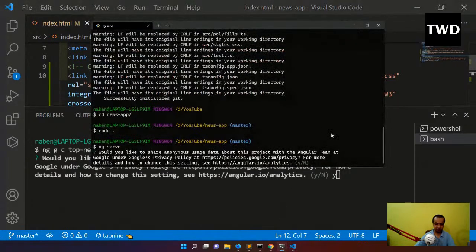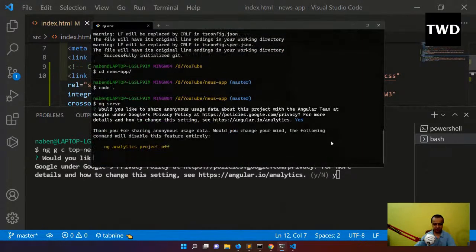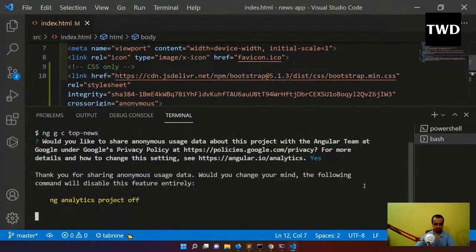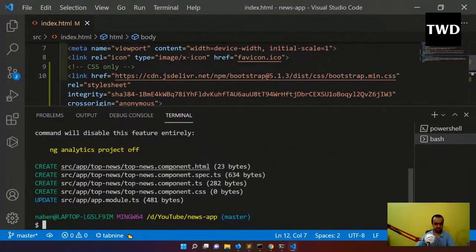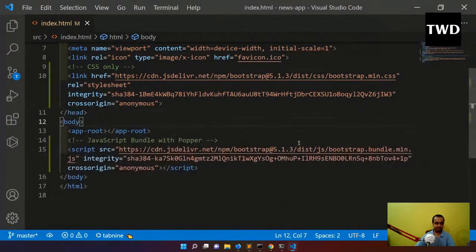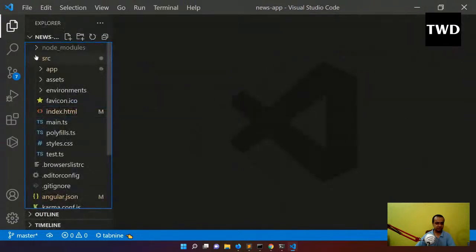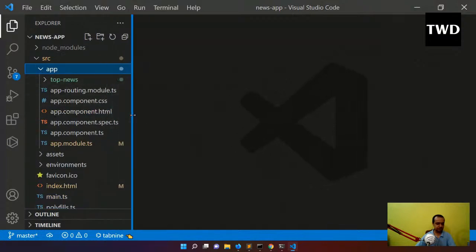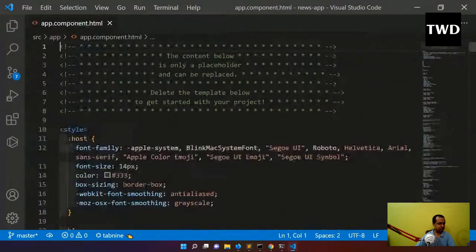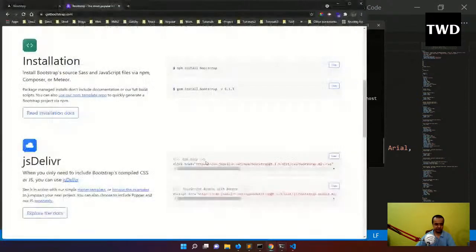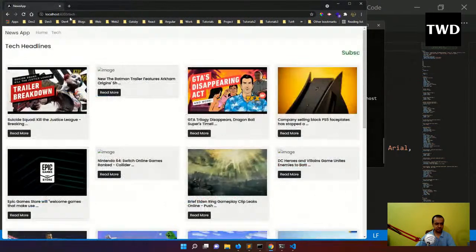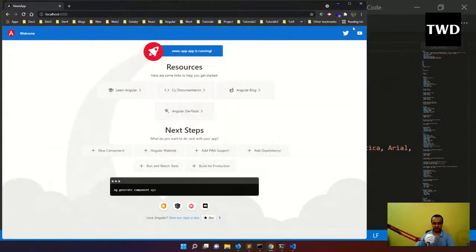It is asking me something. Did it ask me this thing here also? I don't know. Okay, so this top news was created. Next we'll go to app.component.html, which is the starting point of our app. Let me first see whether it is done. Yeah, it is done. Close it. Let me go back, and yeah, it is working fine.